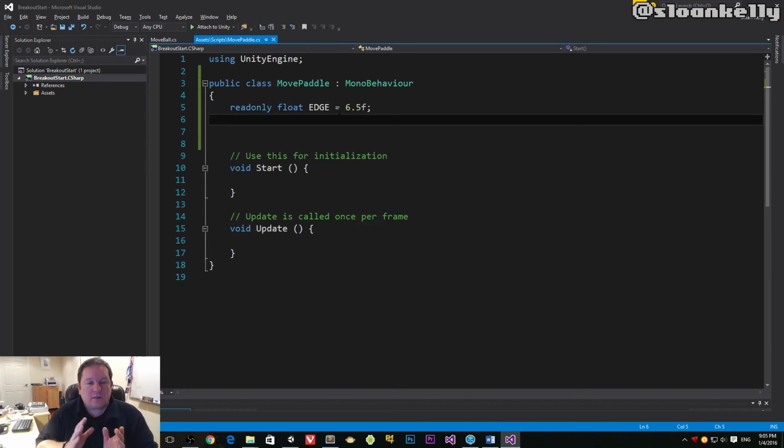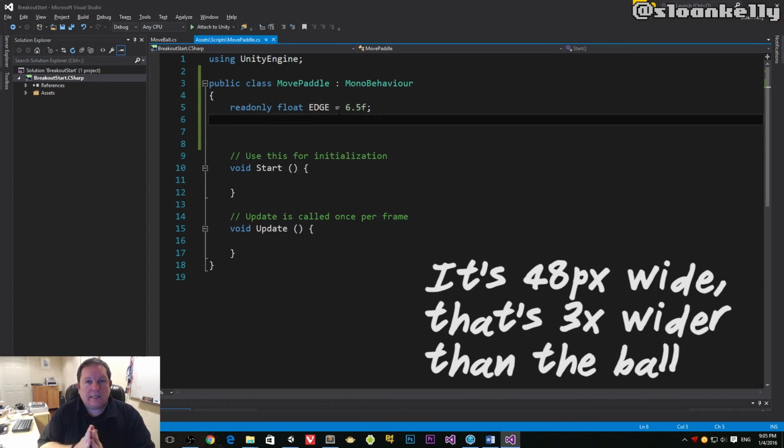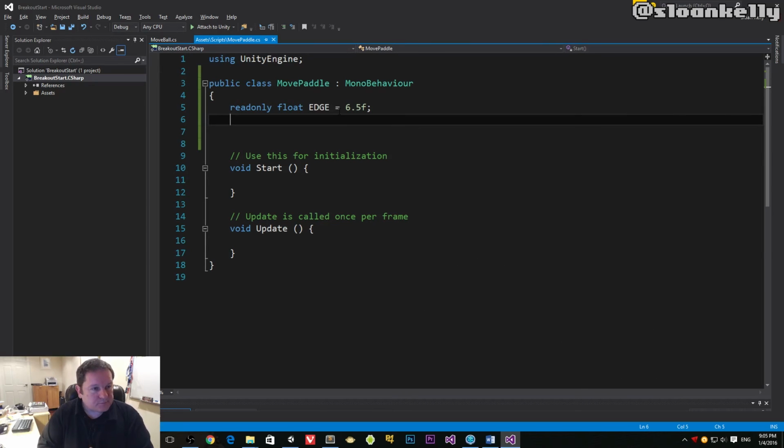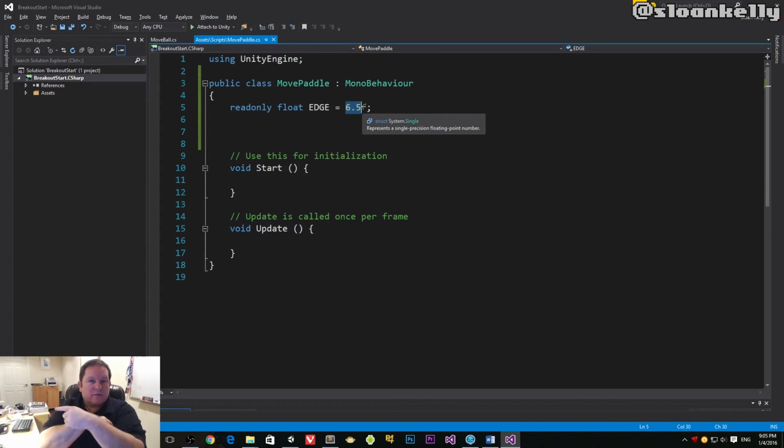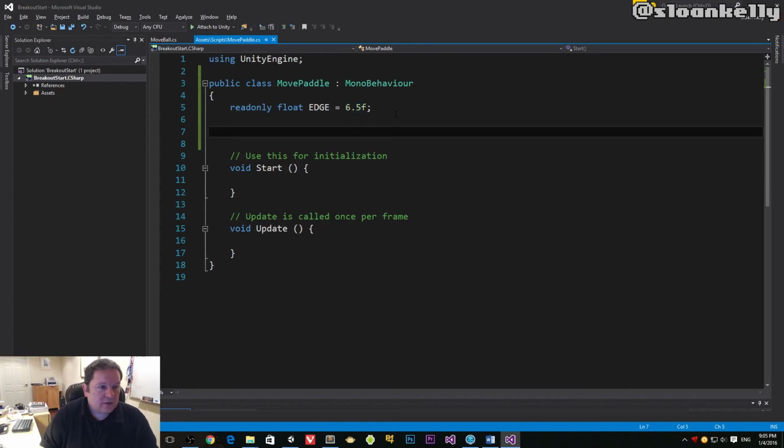So the edge of the screen, according to the bat, which is 4 times wider than the ball, is 48 pixels wide, which is 3 units, because 48 divided by 16, remember we've got 16 pixels per unit, gives us 3 units. So it's 3 units wide, which means that from the center of the paddle to the outside edge of the screen is 6.5 units. So that's negative 6.5 units that way, and positive 6.5 units along to the right.